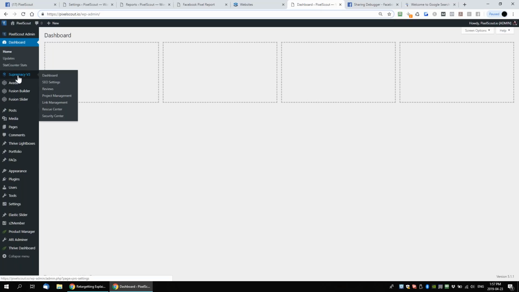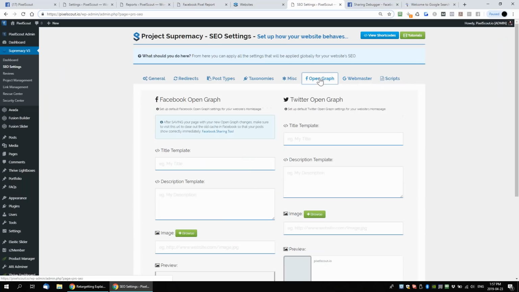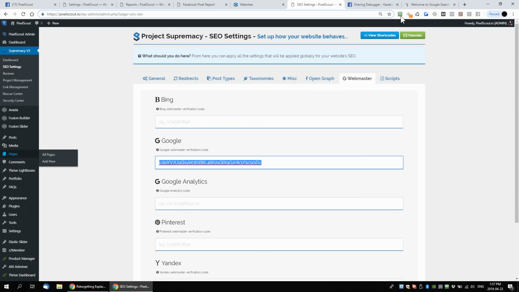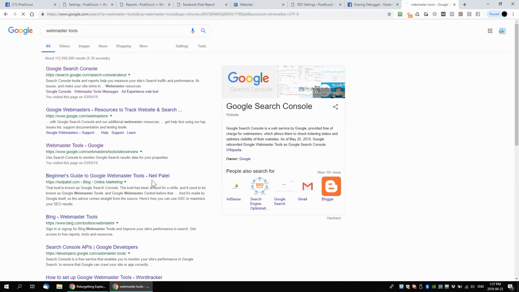Okay, let me get back to where I was and what I was talking about. SEO settings for Pixel Scout and scripts. Sorry, Open Graph. Nope, not Open Graph. Webmaster. Here we go. So yes, I'm already set up on Google. So where's Webmaster? Let's go log into Webmaster Tools. Guys, don't download the plugin yet. I'm going to show you where to get it for free. Here we go, Webmaster Tools.